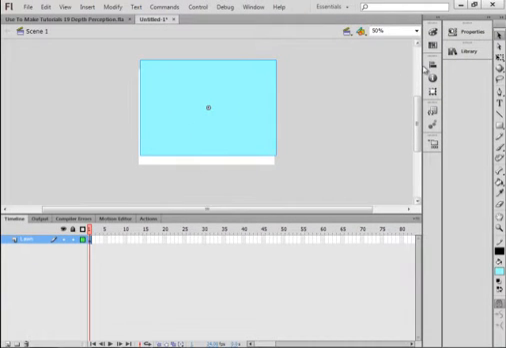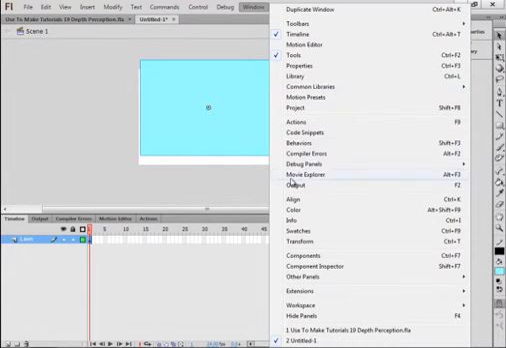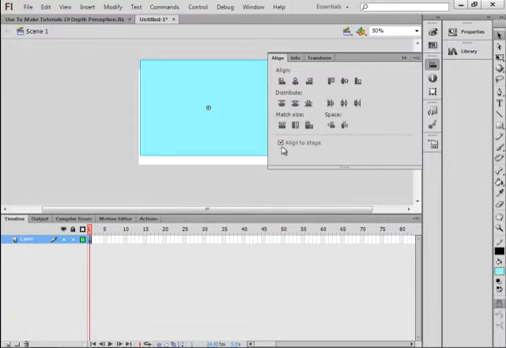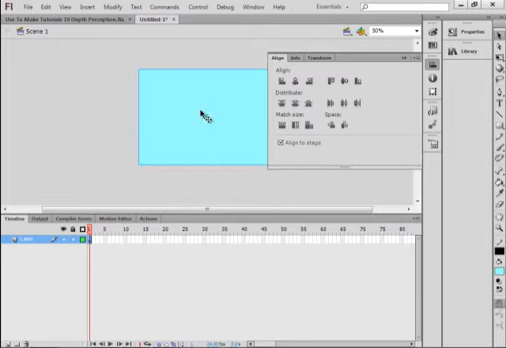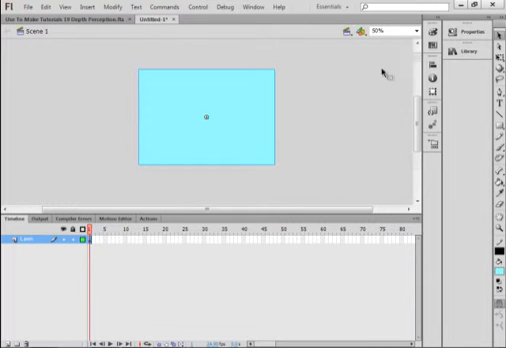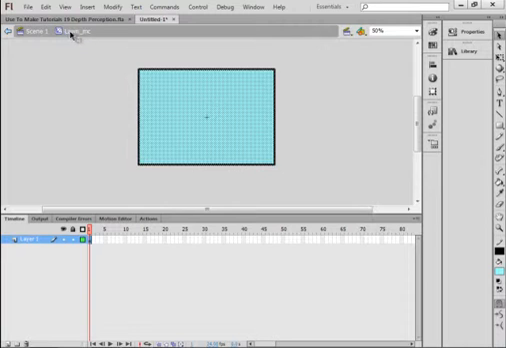So now we want to open this alignment panel. If you don't have it docked here, go to Window and click Alignment, and it'll open up. Make sure there's a check mark, Align to Stage. This one here will horizontally align it, and this one here will vertically align it. And now my stage is completely covered. If I double click on it and look up here, now we're inside this movie clip.